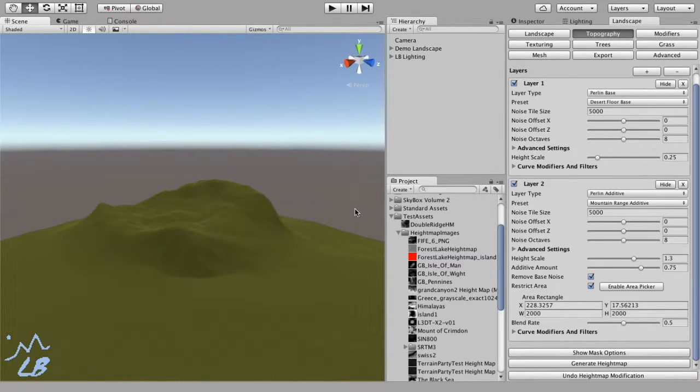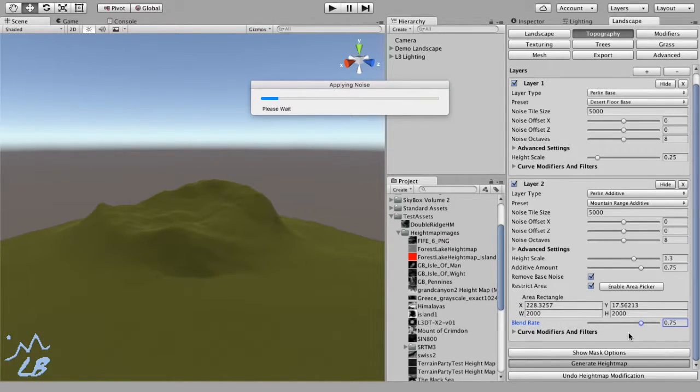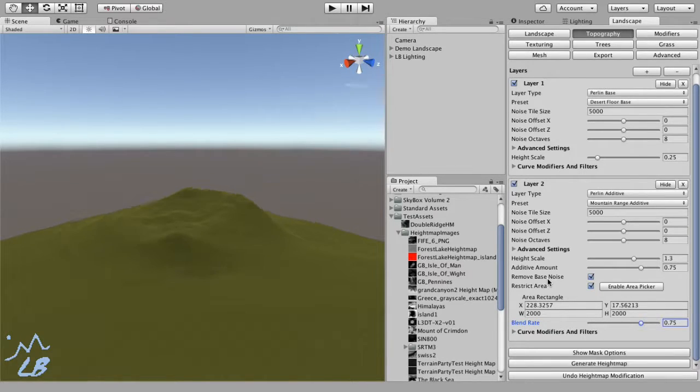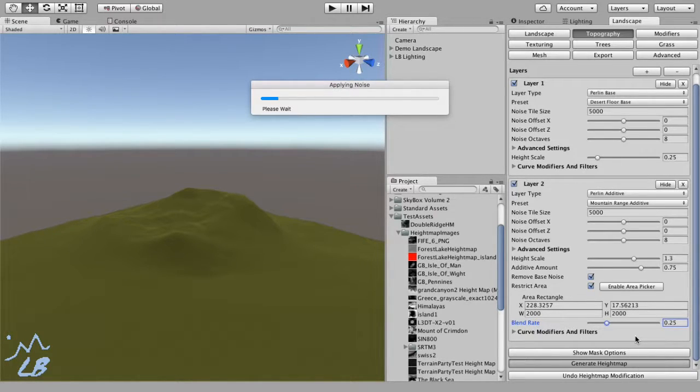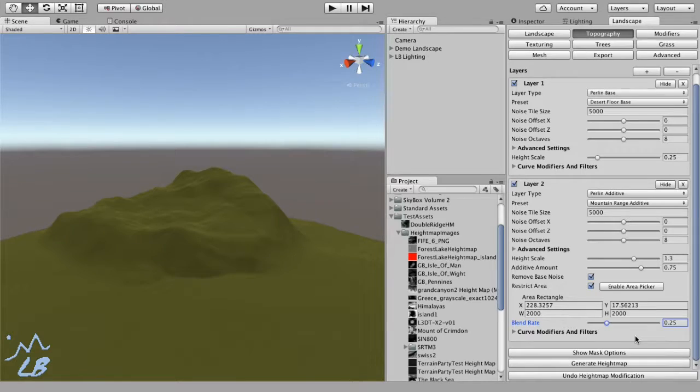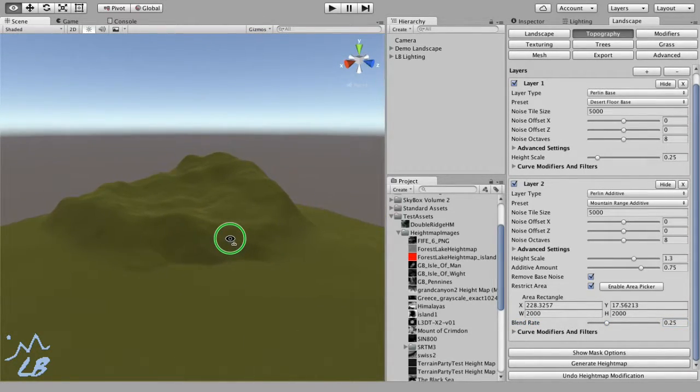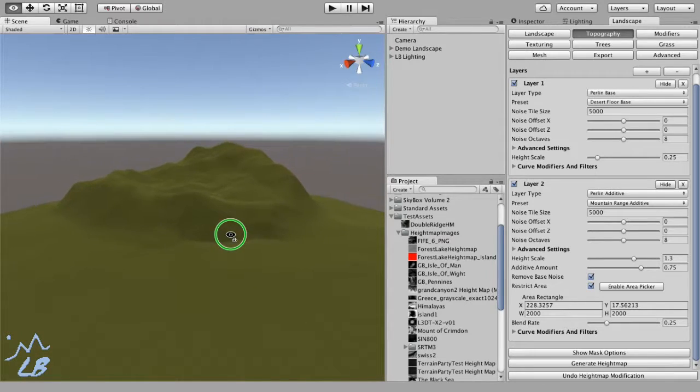Increasing the blend rate to 0.75 makes it blend a bit better with the surrounding topography. As you can see, the edge where it blends in isn't as evident, but it will come at the cost of making the mountain slightly smaller. So you might want to, for instance, up the height scale a bit if you want it to be as big as it was before. If I decrease the blend rate, on the other hand, the smoothing rate will be faster, and so the edge will be more evident, but the mountain will be slightly bigger than before.